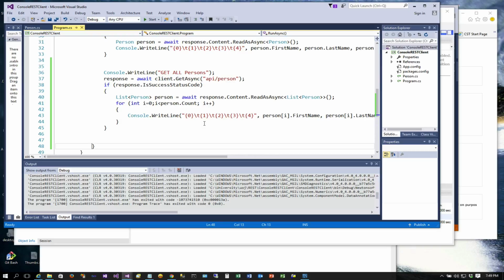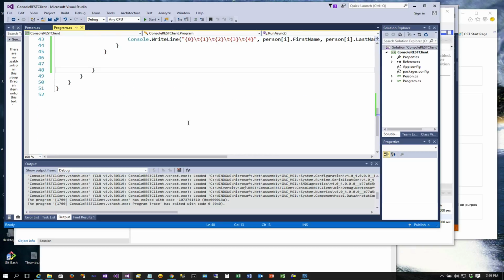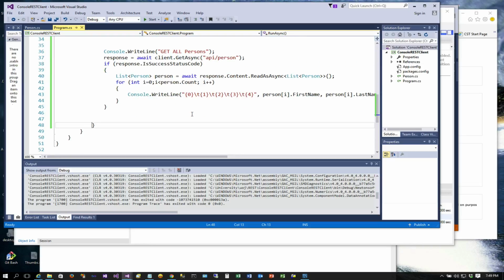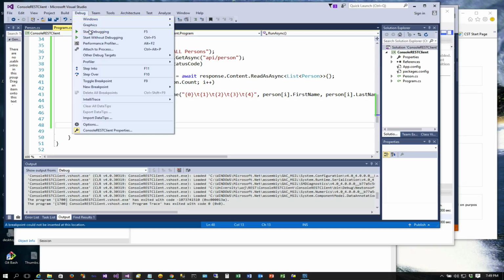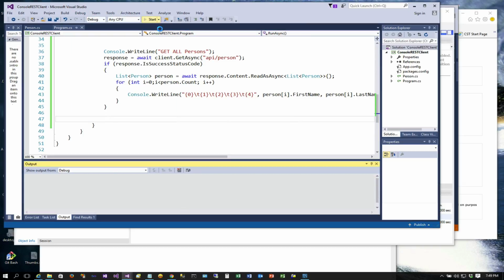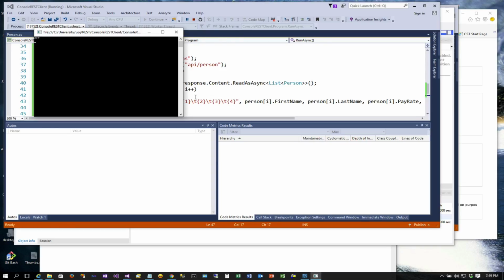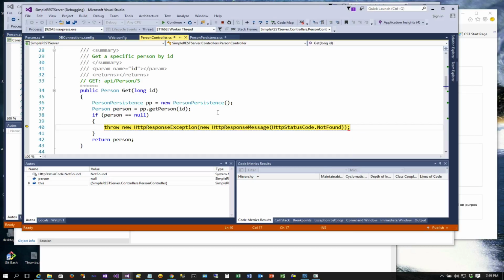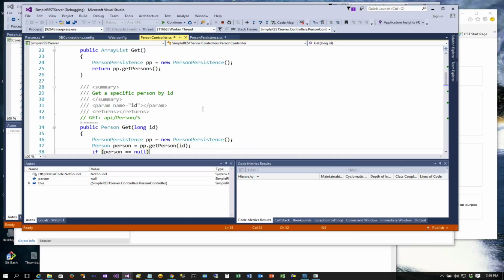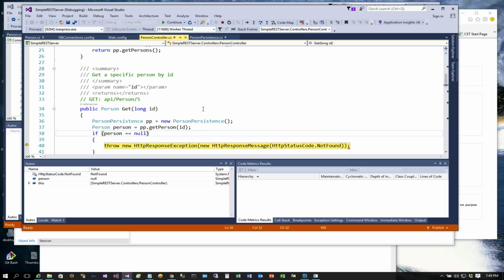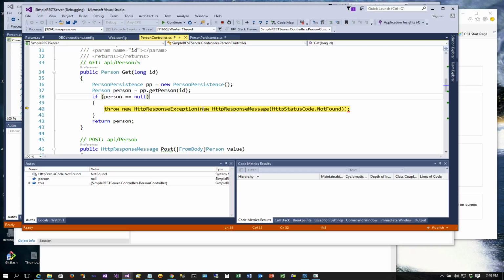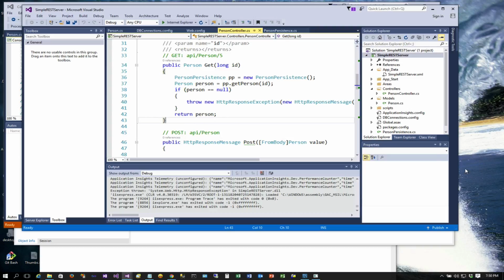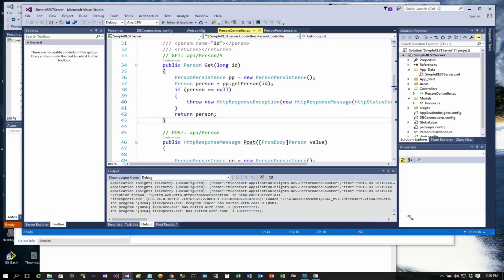Alright, so now, if I run this now, let's set our breakpoint down here at the bottom. So you'll notice our get fails. It throws an exception not found, which is correct because there's no data in there now. Okay, so let's put some data in. So we'll do that using a post. So let's stop the debugger. And let's go ahead and do the post.